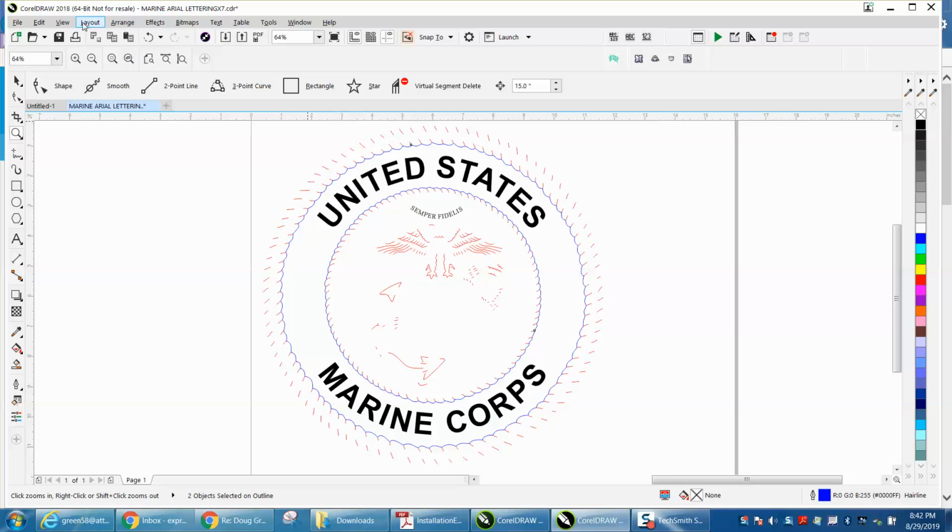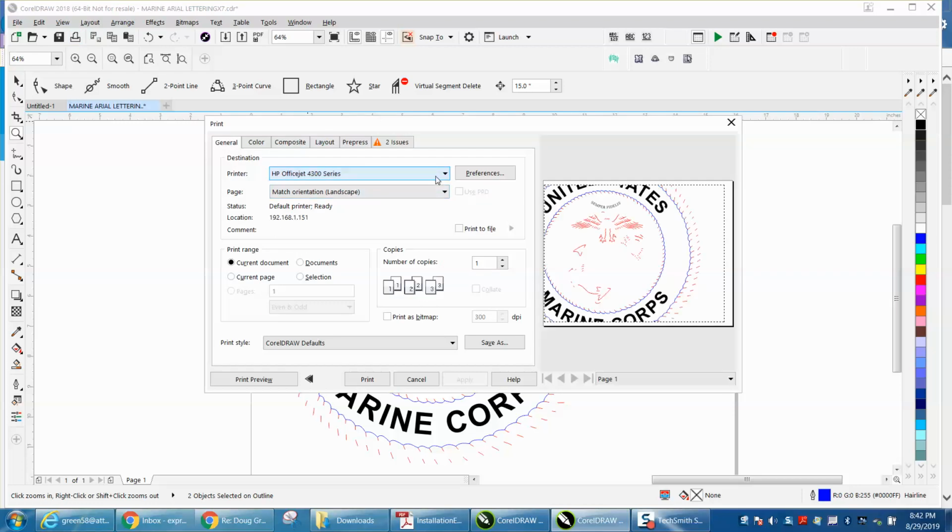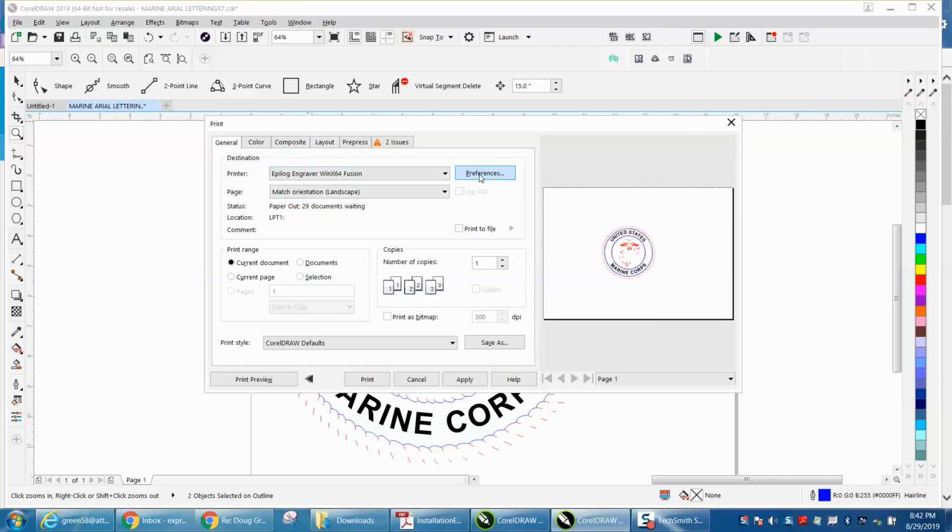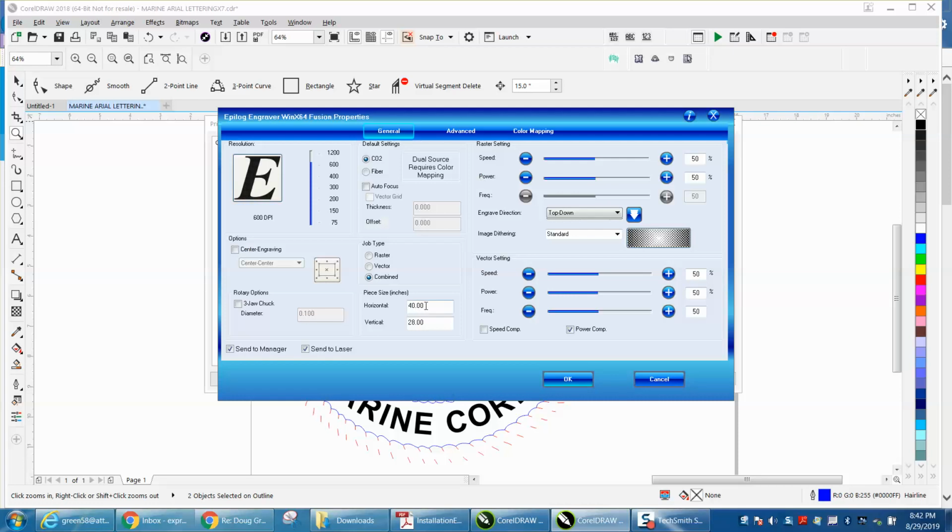So let's go to printer. I don't ever have a laser hooked up to this laptop, but we'll change it to engraving. Preferences. And also my bed size is different than his, so the preview is going to look funny. But I would do a combination job. It's set on CO2. I would raster engrave it at 100 power at 70 speed, get it pretty deep. But I would vector cut it at 100 speed.